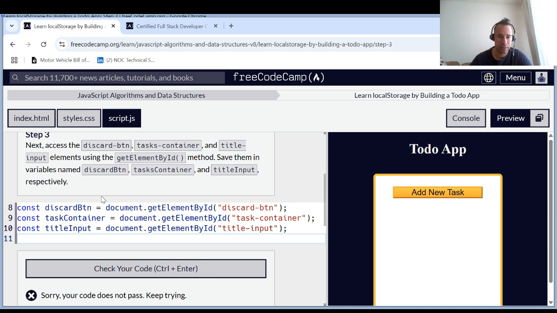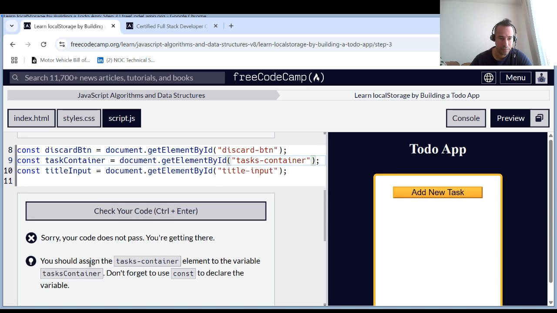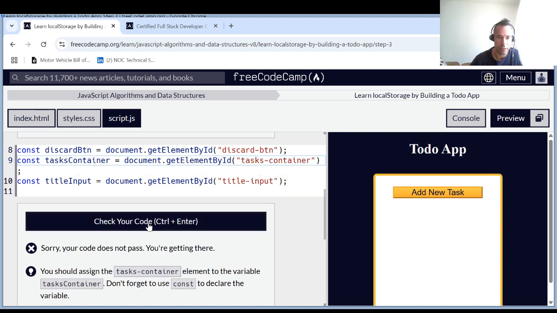What did I miss? Task containers. I missed something else. So we have task container, discard btn, task container, title input, document, element by ID. I missed something. Task containers. Okay, right here.